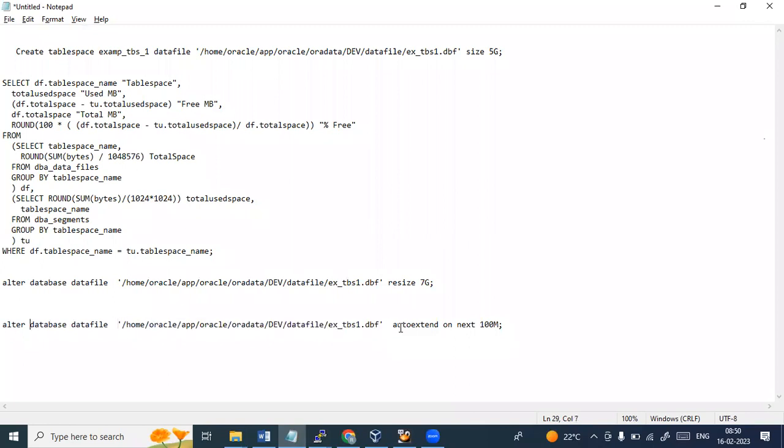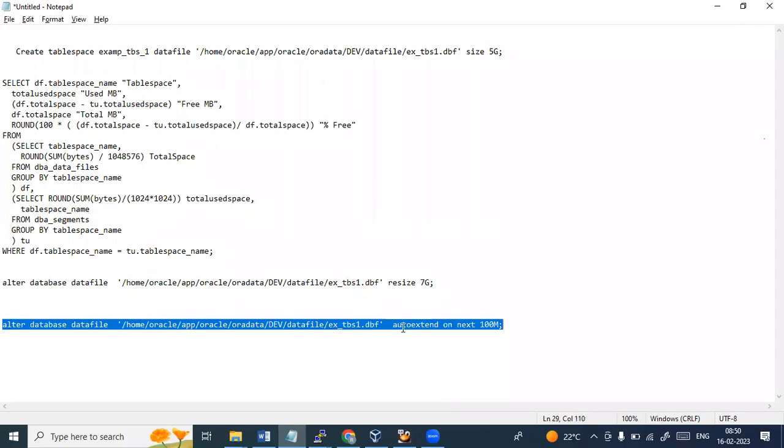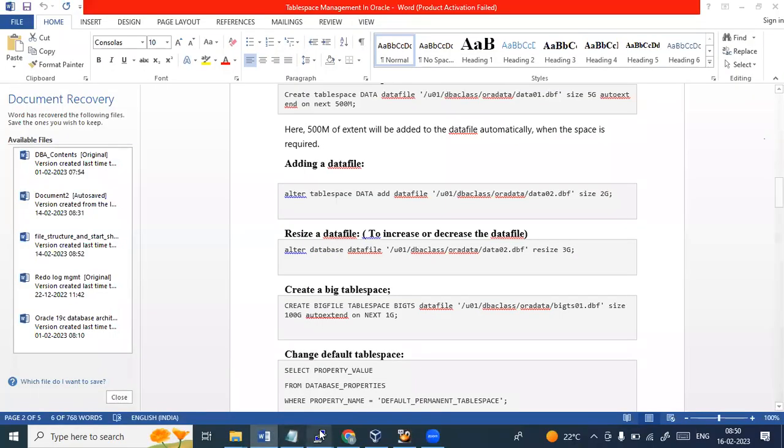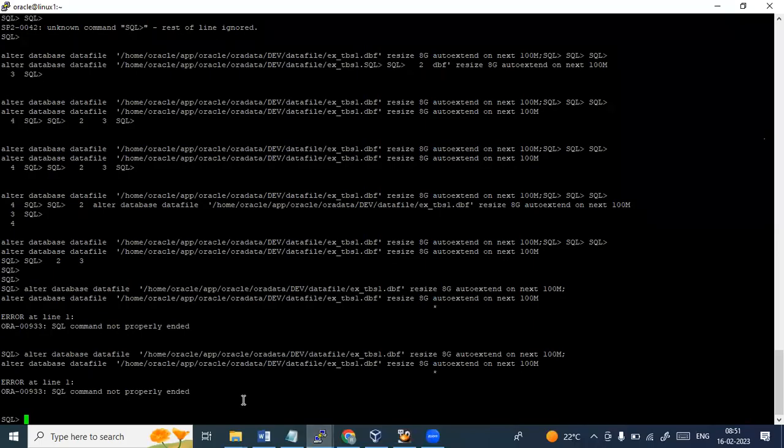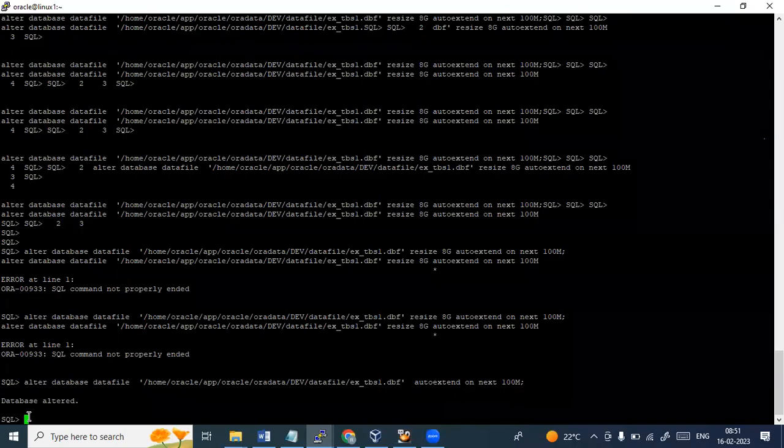And try with this command. Right click, enter. Okay, perfect. So I think we cannot pass the resize with the auto extend keyword. Okay. That's the reason we were getting the error there.